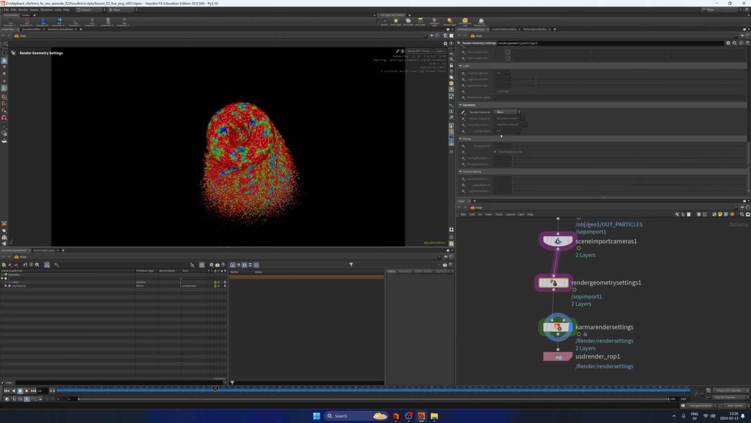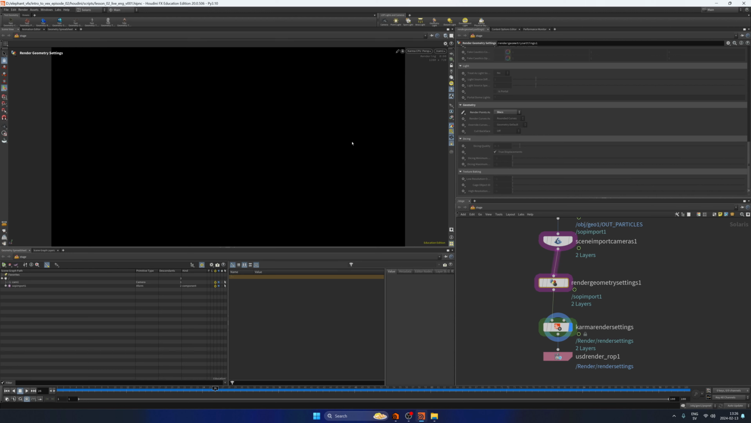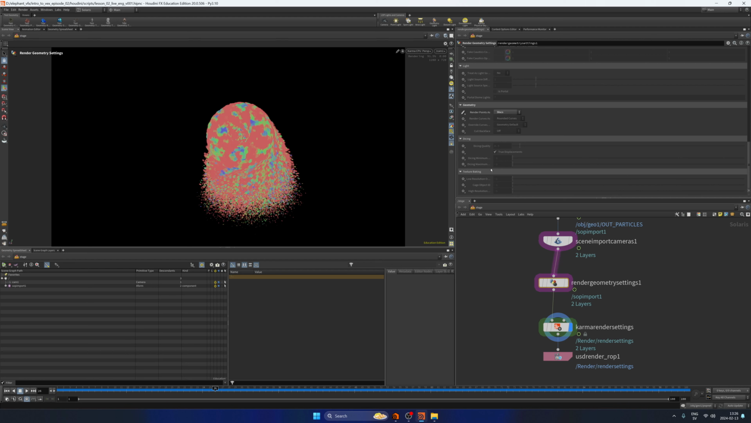Oh, I think this is probably an XPU thing. Let's try CPU. There you go. So now you can see that it doesn't work with XPU for whatever reason. So I can render spheres, I can render disks, or I can render oriented disks. So this is how you would change what type of geometry you want to use for that particle simulation.